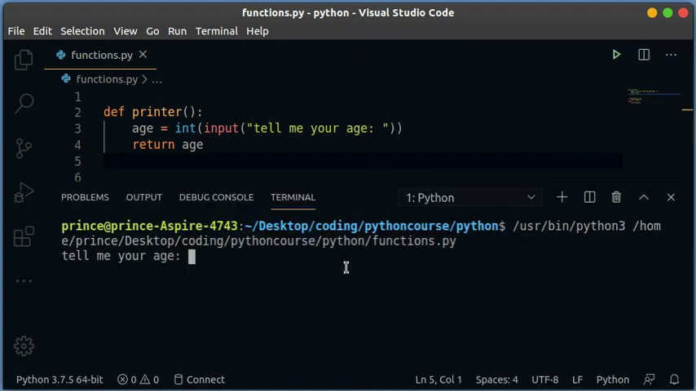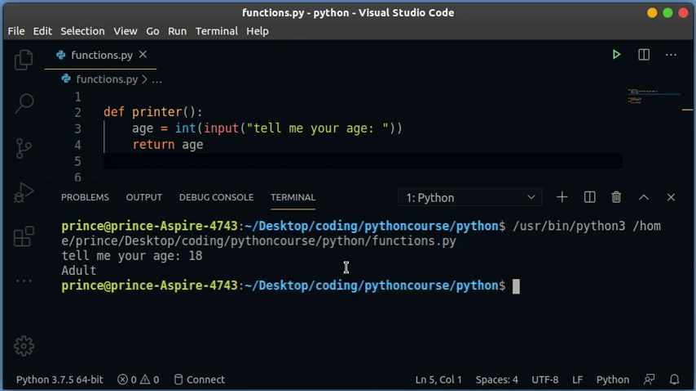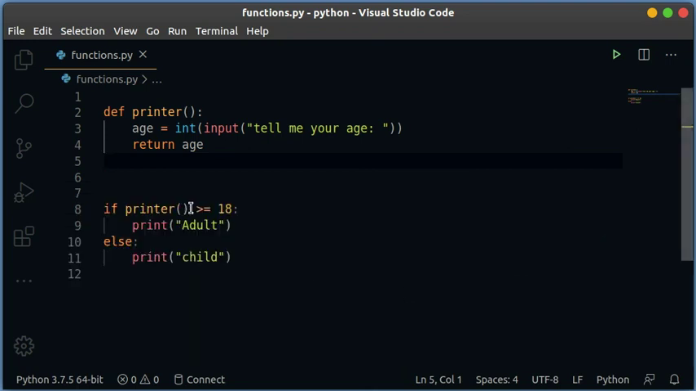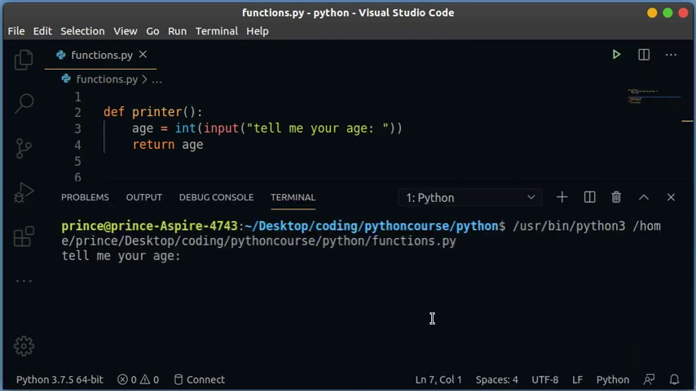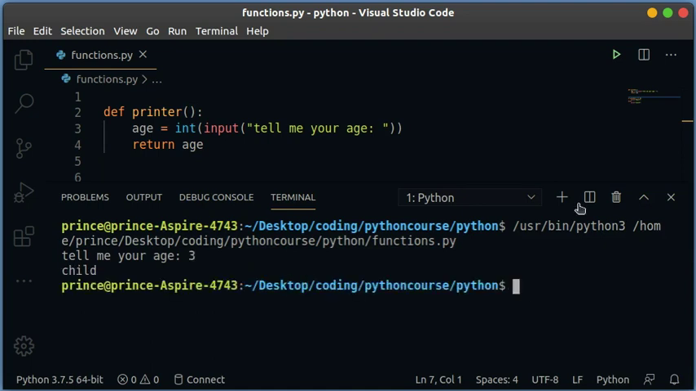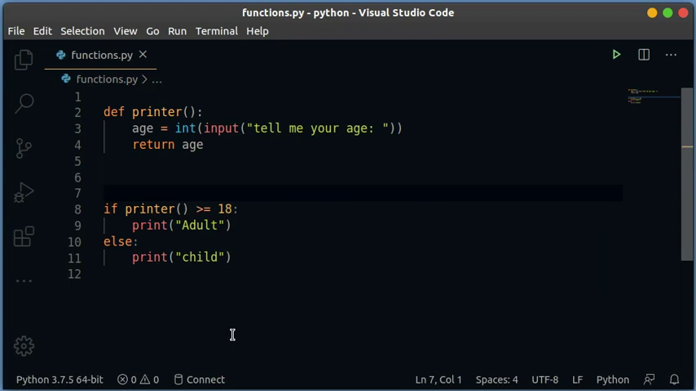For my age, I'll say maybe 18. We get adult. So it returns the value from the function, which is placed in here. That's what the return statement does. Let's run again, and this time I'll put in maybe 5. We get child. So that's how the return statement works in Python.